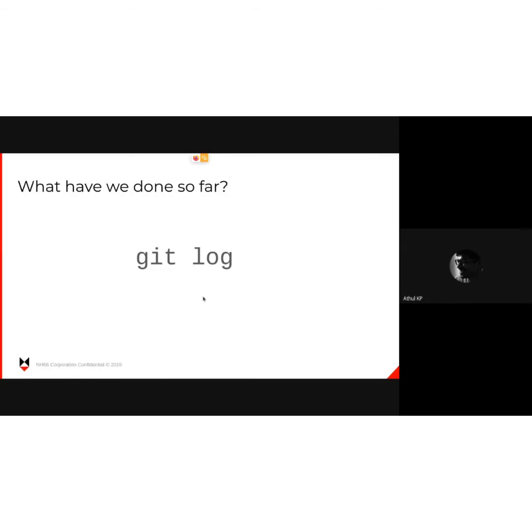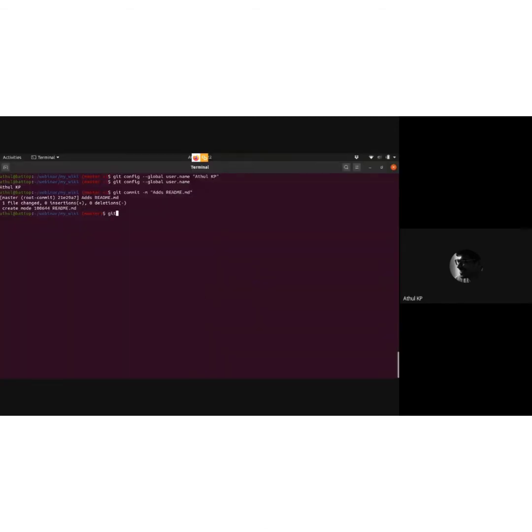Now, if you want to see what we have done so far, we can use git log. So it's showing the details of me previously and my commit message. It's like a title for the commit. You can add more than just a word. There is no limit.